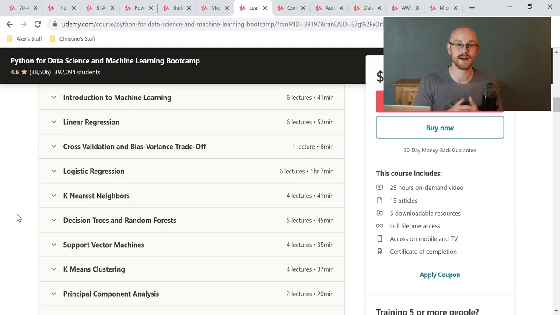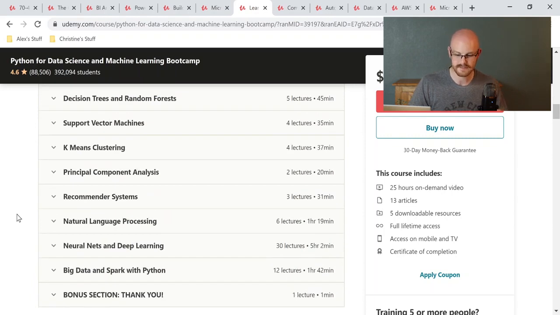So some of the things that you're going to learn about machine learning are things like linear regression, cross-validation and bias variance trade-off, logistic regression, k-nearest neighbors, decision trees, random forest, support vector machines, k-means clustering, principal component analysis, recommender systems, NLP, neural nets, deep learning, big data, and Spark with Python. And I know I just threw a ton of things at you. If you do not recognize a lot of those things, that's totally okay. It's a lot of machine learning stuff that a lot of data analysts are not going to use at all. But I do recommend going through them.